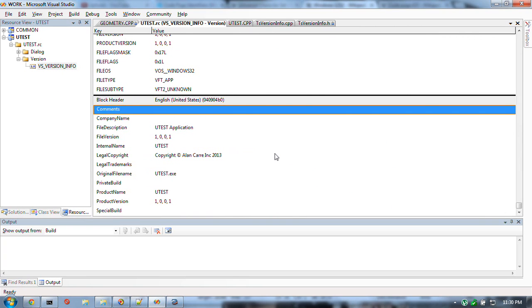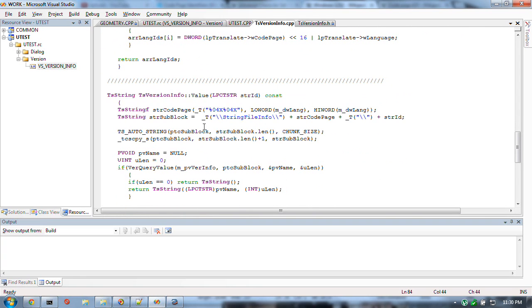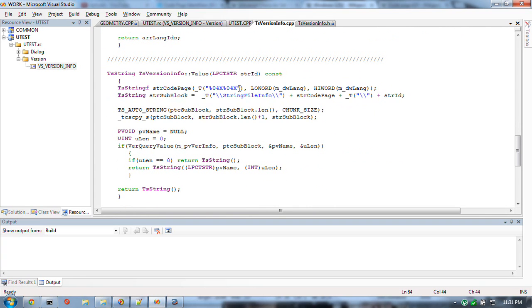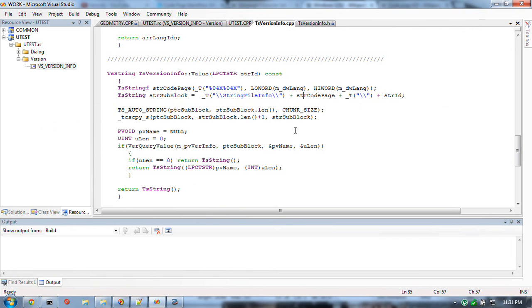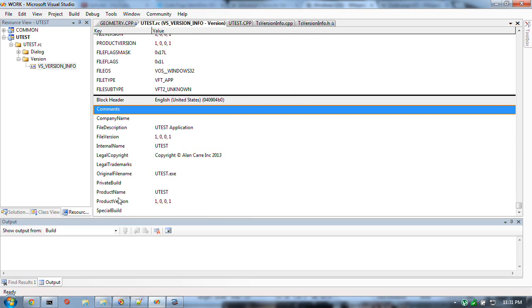409 is 1033. Now you know 409 is 1033. Or you should know. You'll get used to it. This may or may not be 0, the high word. So the subblock is StringFileInfo code page. They call this code page. Really, it's lang code page. So this should be the string, lang code page, slash, and then the identifier string, which is one of these things.